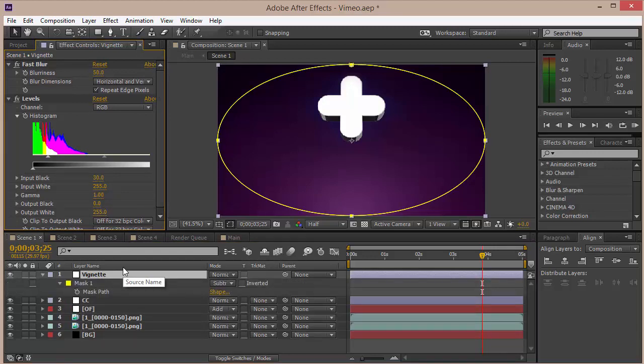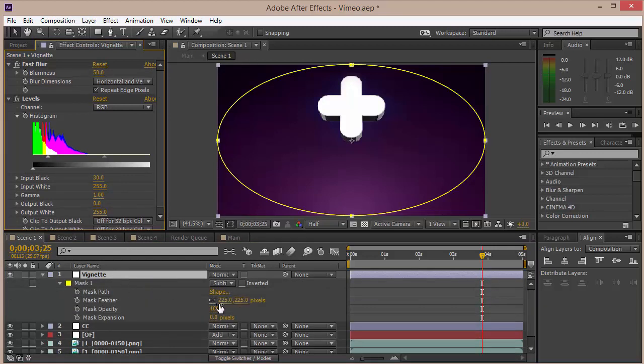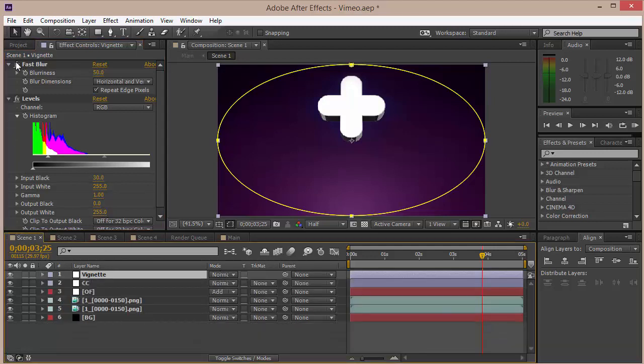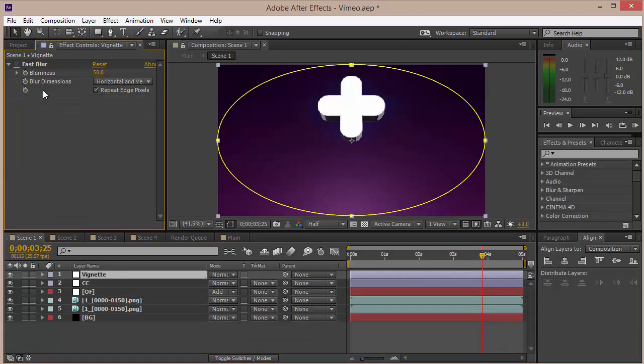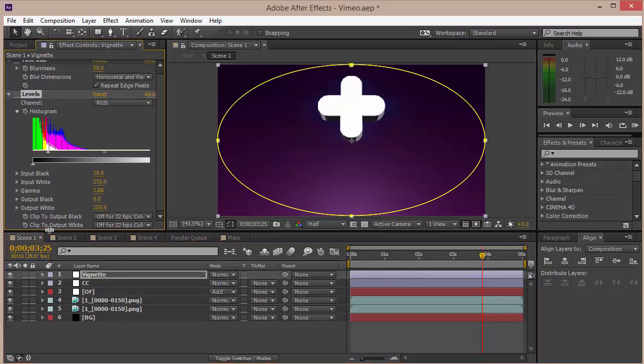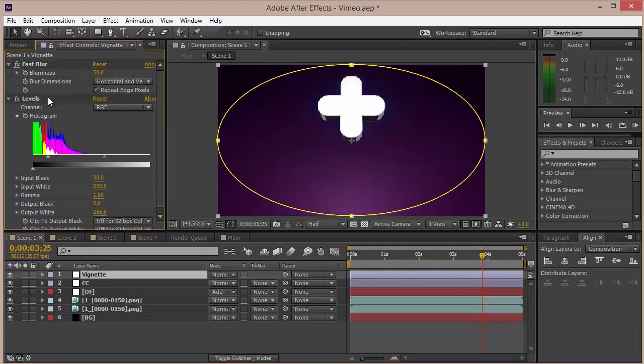I made a mask and set the feather to 225. Okay, we don't need these two. So this vignette, oh, actually we need a vignette, so Control Z that. Yeah, so we added a fast blur and a levels. Okay, and then we added the vignette. I did not create a black solid.